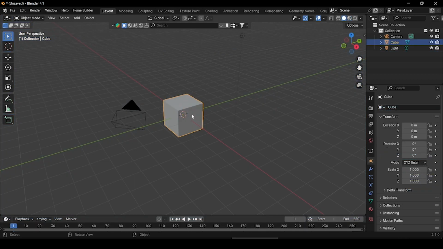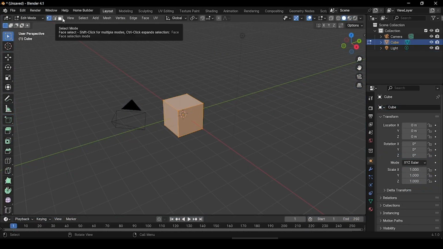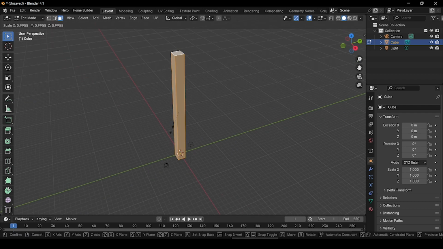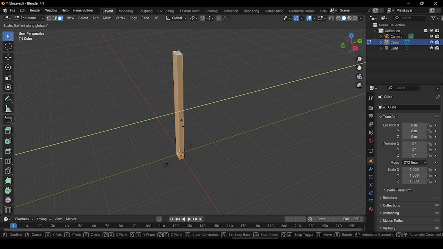In today's video, we will learn how to create a low poly sword model and animate it. First of all, select the default cube, go to edit mode, then switch to face selection mode, select the upper face and grab it up in the Z direction. Now press A and select everything and scale it along the Y direction like that.